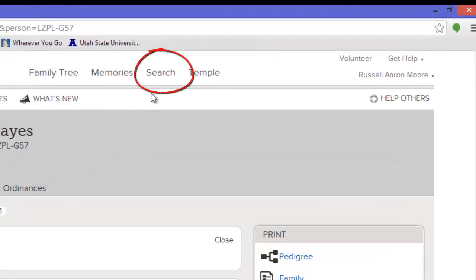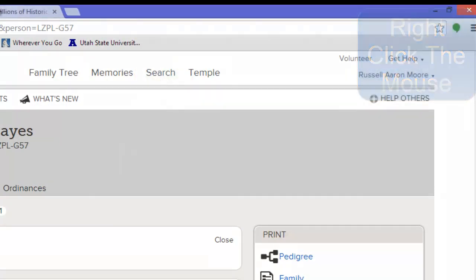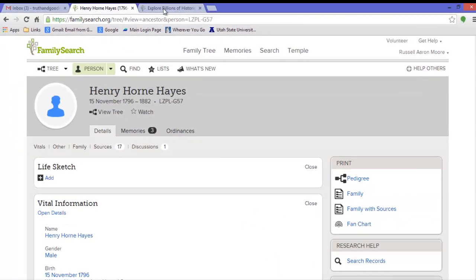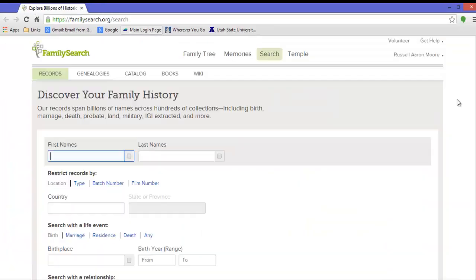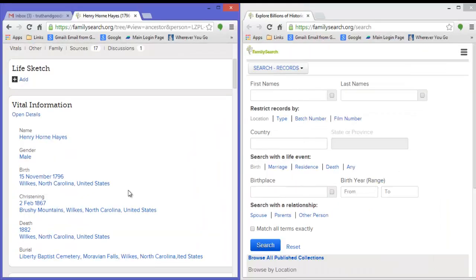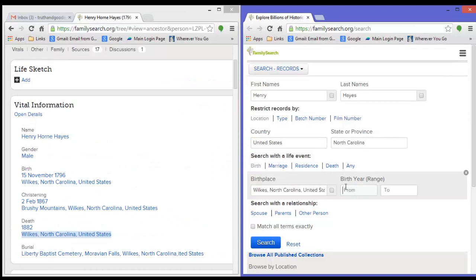So you can see Henry Horn Hayes. Next we're going to go look for a record. So we're going to go up to the search box and look for record. We're opening it up in a different tab so we can keep this one open. Okay, so now we're going to click on it. We're going to drag it off to one side so we can compare windows. Basically, copy and paste this information over, or just fill it in. Now that we have it filled in, we click search, and this will help us look for a record on the church website.